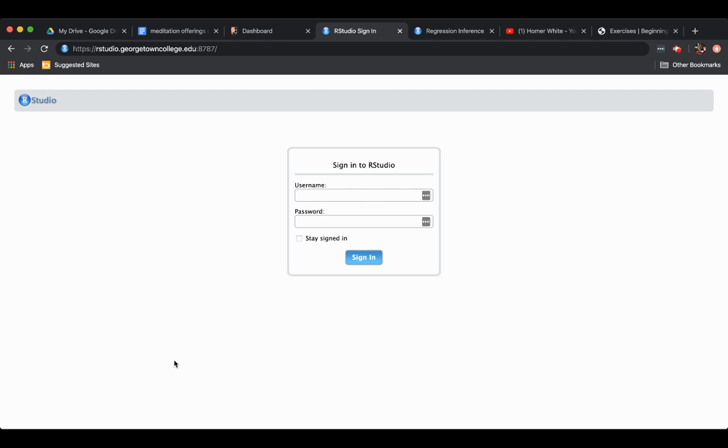First of all, you want the correct URL. And so you want to point your browser to https://rstudio.georgetowncollege.edu:8787. You'll probably have this link from a syllabus or some other source, but just in case, that's the URL, rstudio.georgetowncollege.edu:8787.